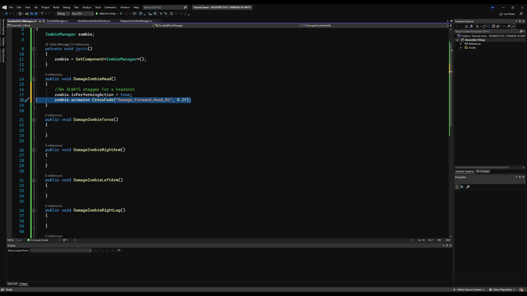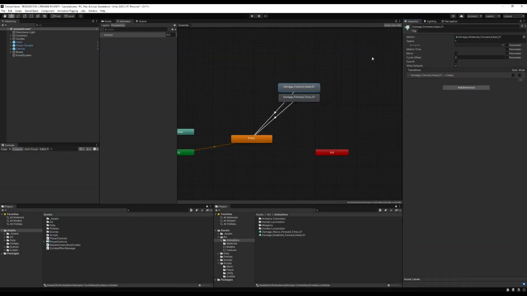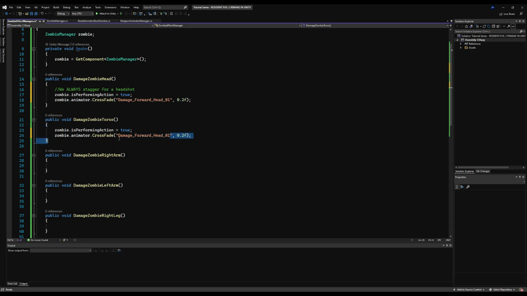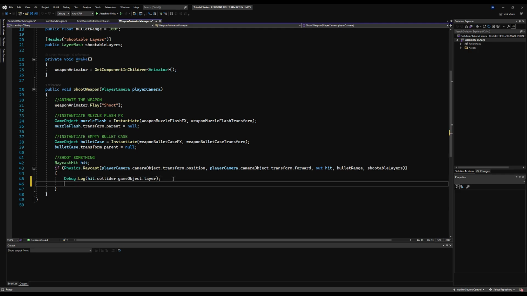We can copy and paste this logic then in the other limbs. And if you have your own animations, that's perfect. If not, then I'm going to release a pack in the future with Rob. We're going to include all the animations we need. Until then, I'm going to keep this very simple. So that was a torso. There we go. Now back over on the weapon animator manager script.